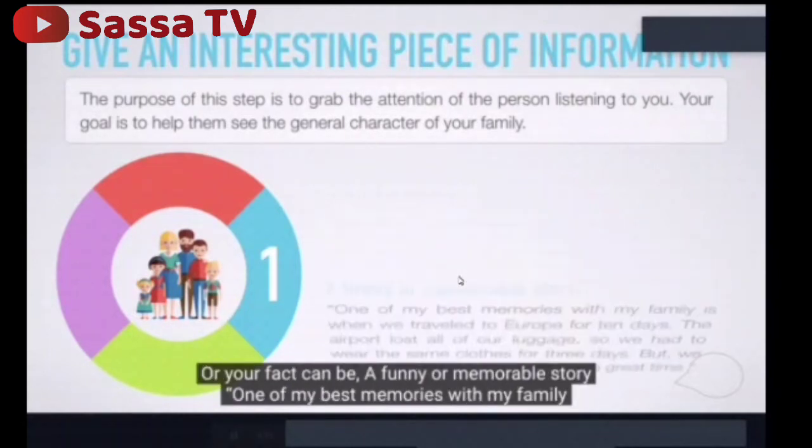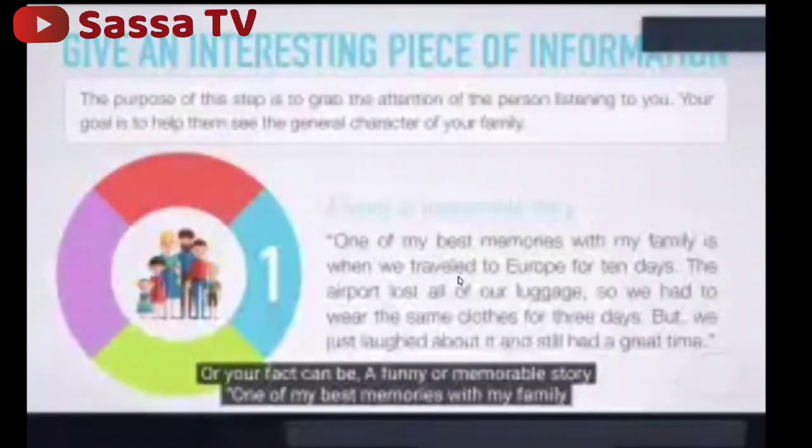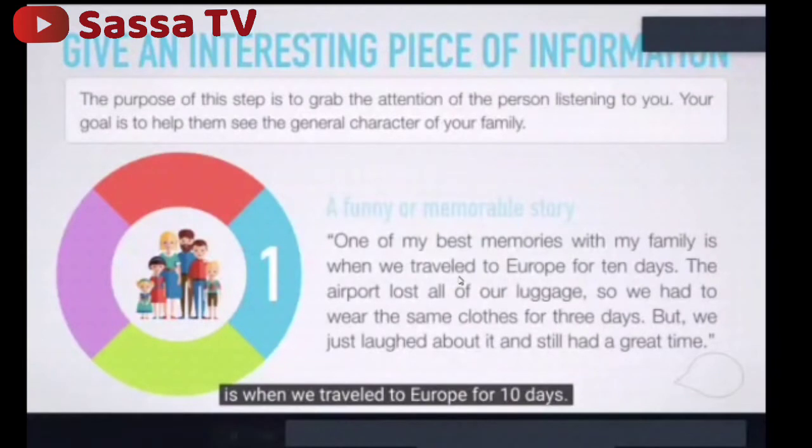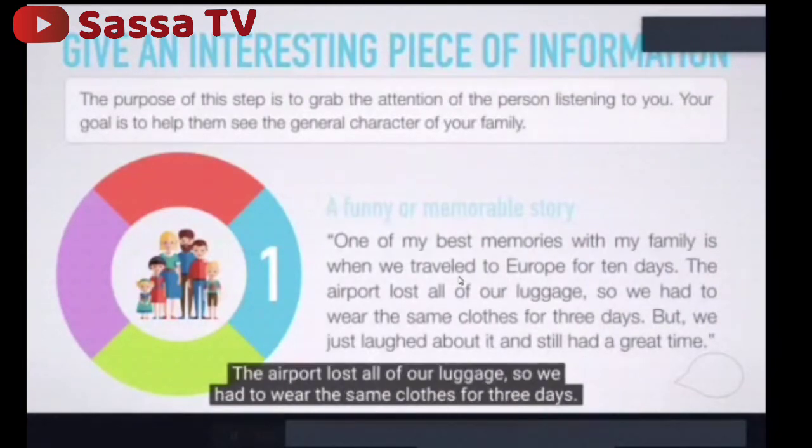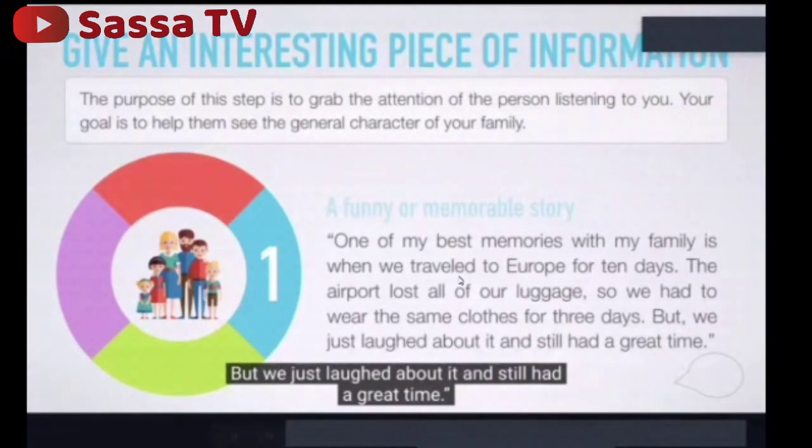Or your fact can be a funny or memorable story. One of my best memories with my family is when we traveled to Europe for 10 days. The airport lost all of our luggage, so we had to wear the same clothes for 3 days. But we just laughed about it and still had a great time.